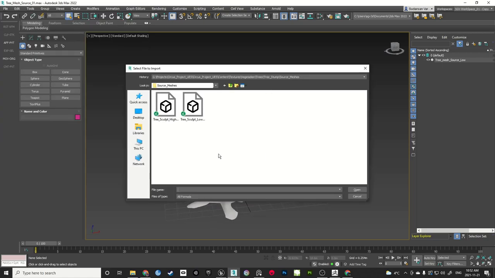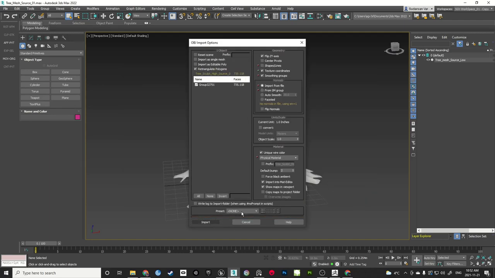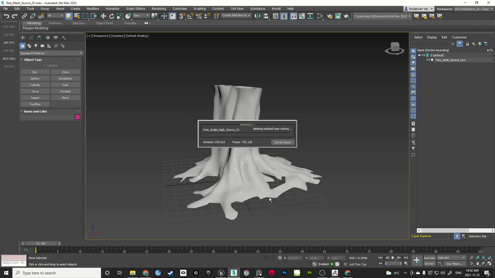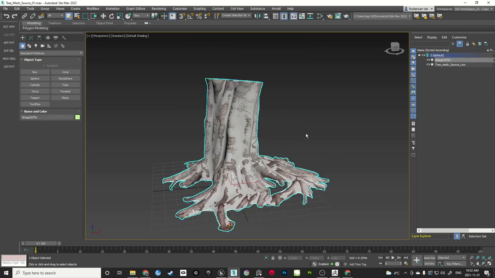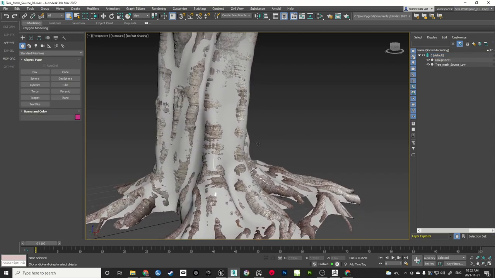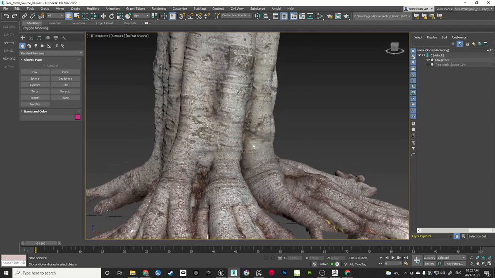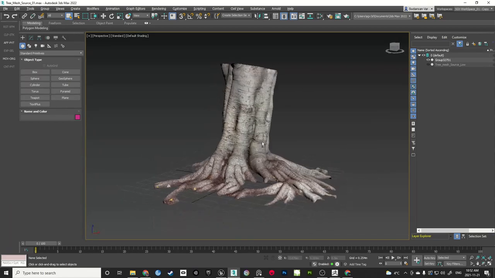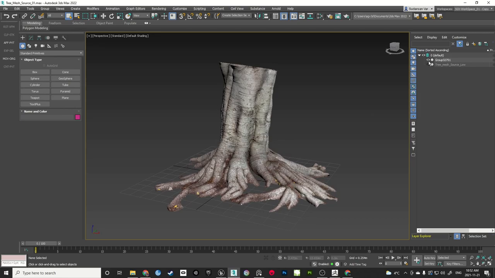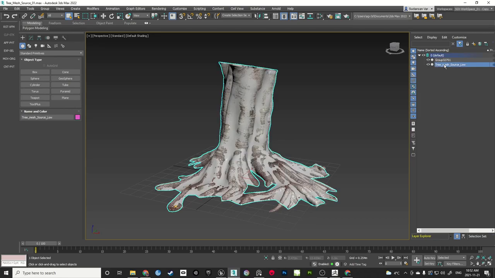So import high source, because why I'm importing this is once I set up the scene in Max, I have to have both meshes overlap exactly. Now it brought the texture with it. I don't know why, but anyway, it's fine. Texture might look really bad here, but it doesn't matter at all. Now name this, copy, paste. This is high.